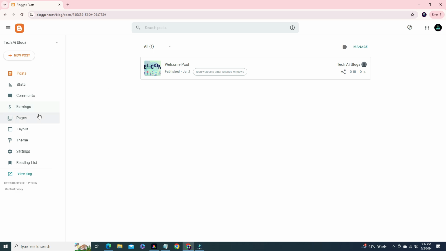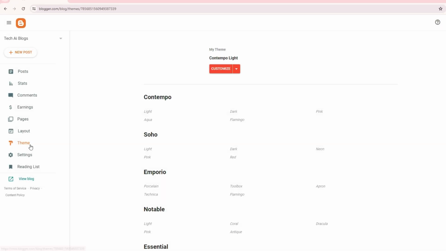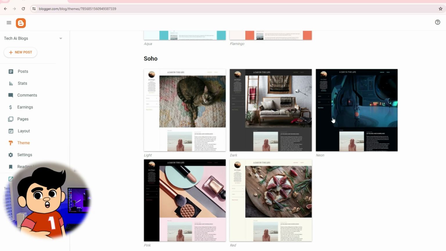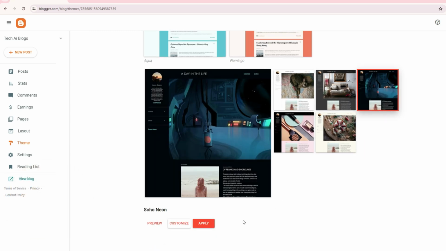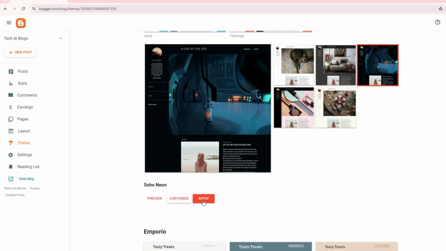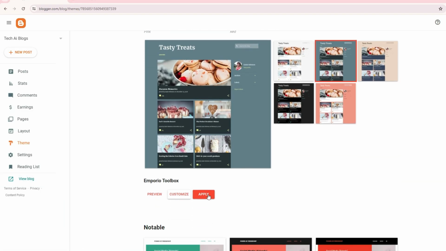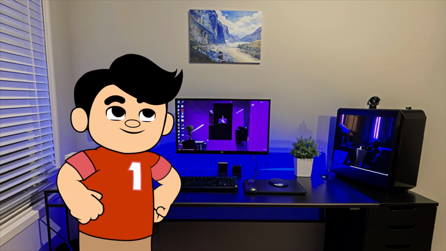Blogger offers a variety of free themes to choose from. To start, click on the theme option in the left sidebar of your Blogger dashboard. Here you'll see a list of available themes. You can preview each theme by clicking on it, which will show you how your blog will look with that particular design. Once you find a theme you like, click on the Apply button to set it as your blog's theme. Don't worry if you're not completely satisfied. You can always change the theme later or customize it further.